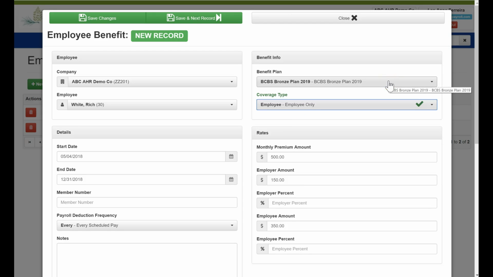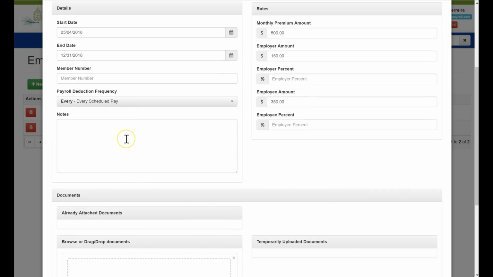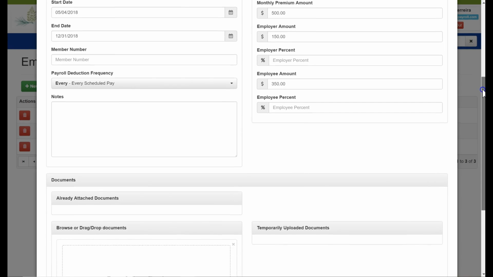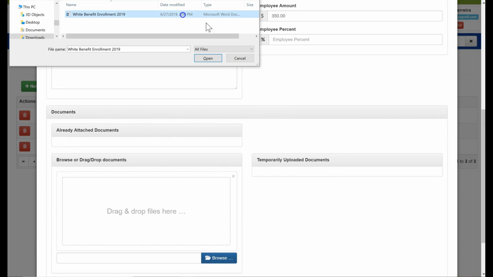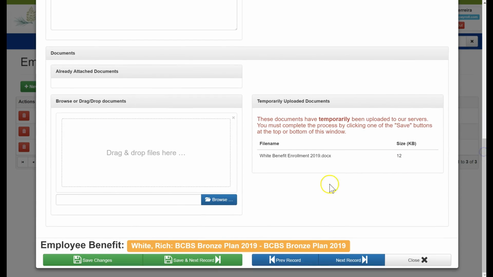Based on the selections I made under Benefit Info, my details have populated with the start and end date, and my rates have populated with the rates associated with that coverage. If I would like to add member number or notes, I can do that here. Finally, I can add documents to my employee benefit, providing a secure electronic storage option for record retention compliance.